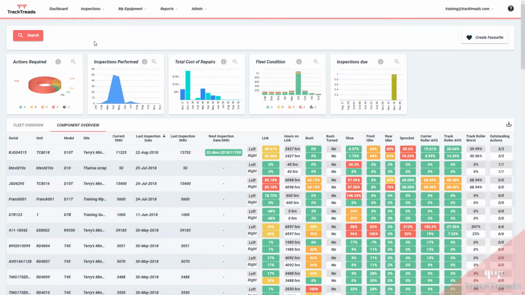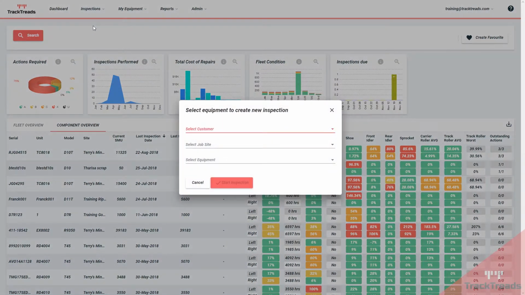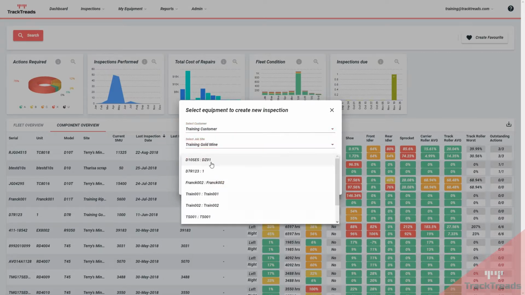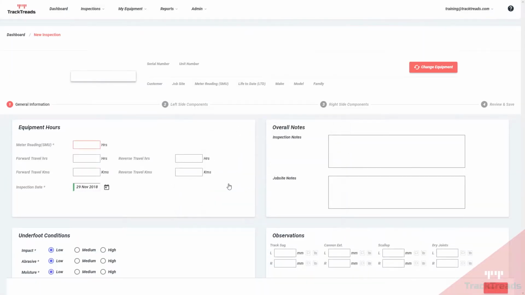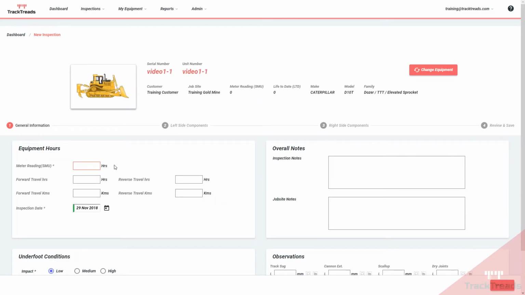Although you'll generally add inspections on a mobile device, a phone or a tablet, you can also add inspections directly into the web application, which is handy if you're needing to enter past historical inspections. Select the customer and the job site and the equipment that you'd like to inspect, and you get the inspection.